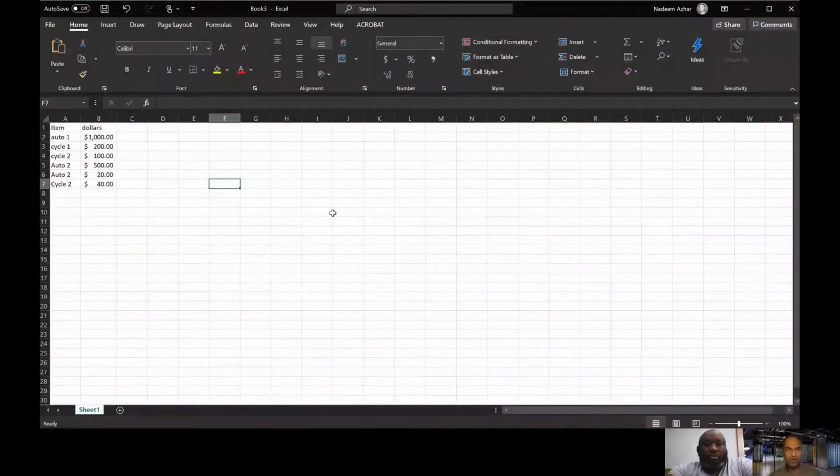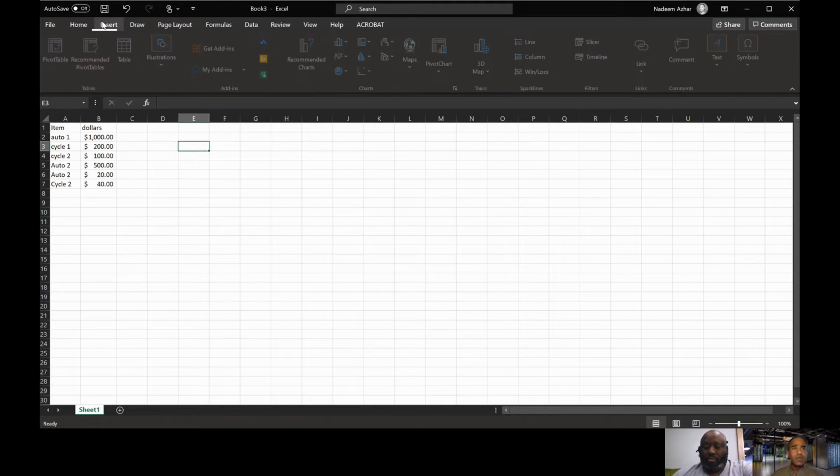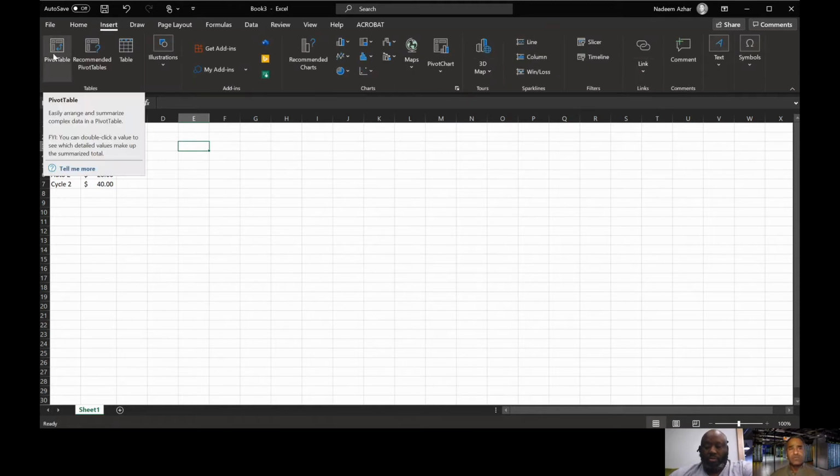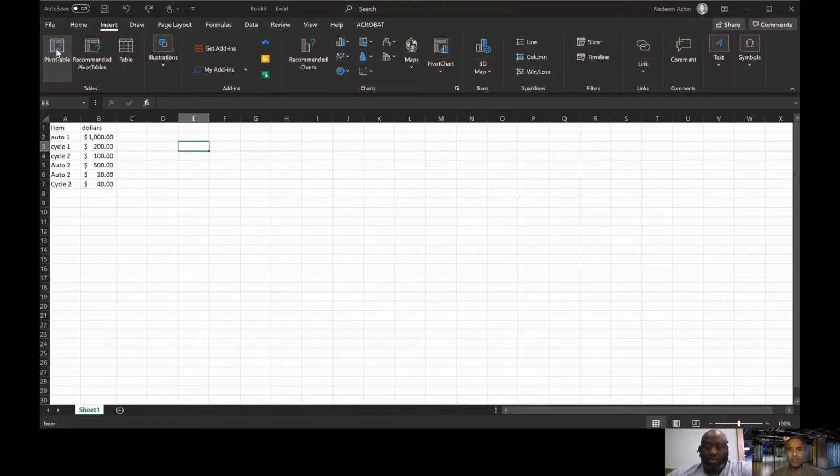I have Excel open over here, and I'll put some numbers in there. Of course, you can create charts and things like that, but there's no fun in that, and it runs into its limits when you have tons of data. In this case, it's only a little bit. But what we're going to do is go into Insert and choose PivotTable. We're going to go ahead and use the pivot table.